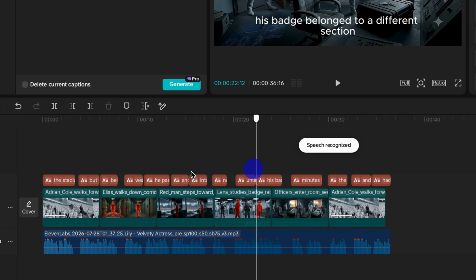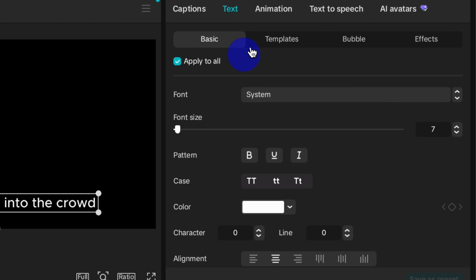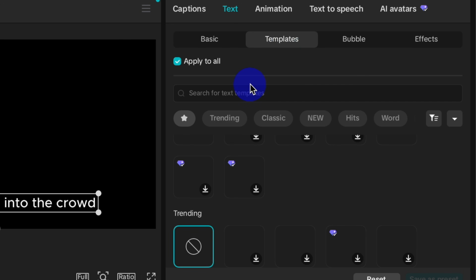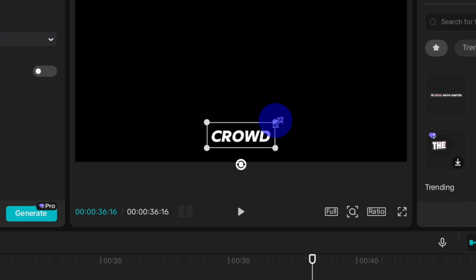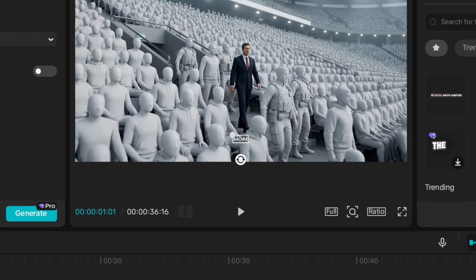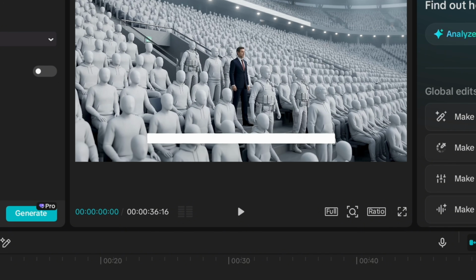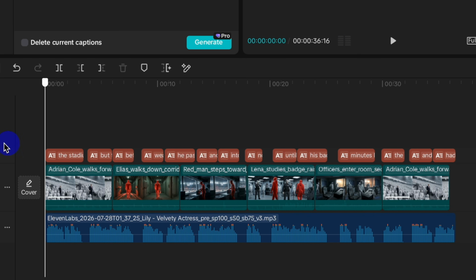Once the captions are ready, select all of them and open the Templates section. For this video, I'm going to use the template called Quick. After applying the template, reduce the caption size slightly so it doesn't cover the important parts of the footage. Move the captions closer to the bottom of the screen while still keeping them inside the safe viewing area. And just like that, the complete voiceover has been converted into clean, animated captions.